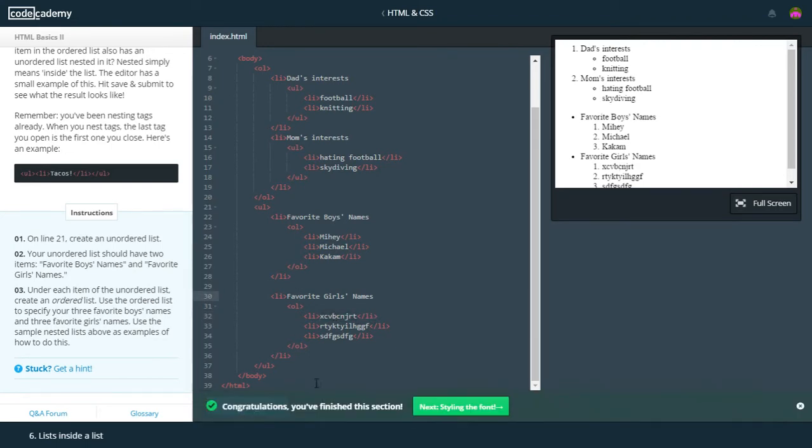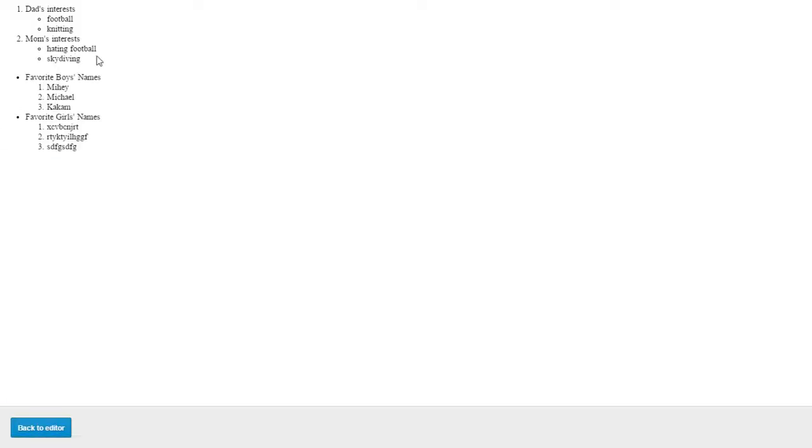And save and submit. As you can see, it works. So let's look at what the results are. Those are the previous results. Now we have an unordered list which contains ordered lists, and it works in the same way as this does.